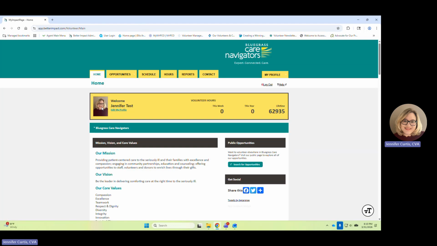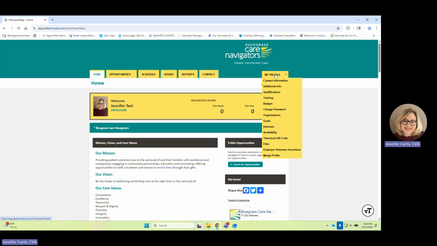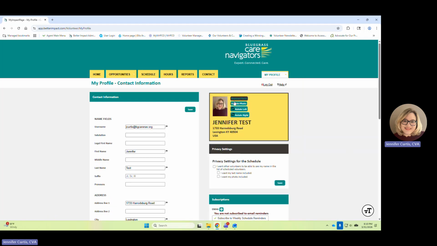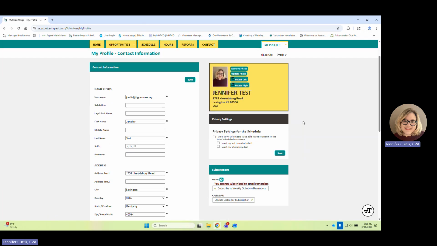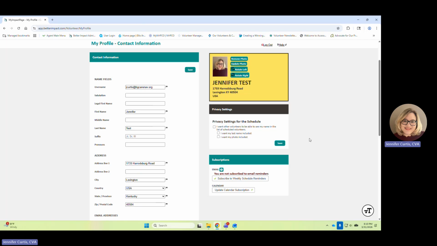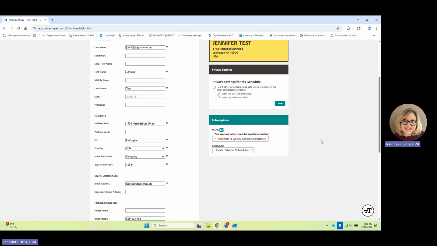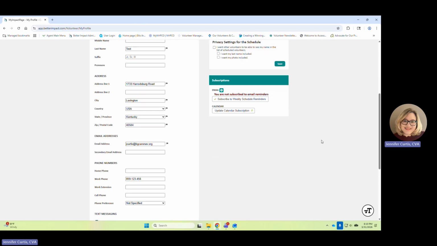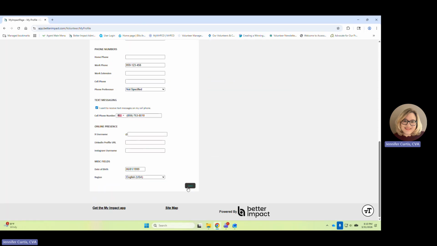Once you click log in, you will see a screen like this. Go to the top right where My Profile is and hover over that. Contact information is very important to keep updated. There you will see your username and a place to fill in your contacts such as your address, email, and phone number. Always hit save whenever doing anything in Better Impact. And if you're unsure if you've hit save, you can always hit it again.